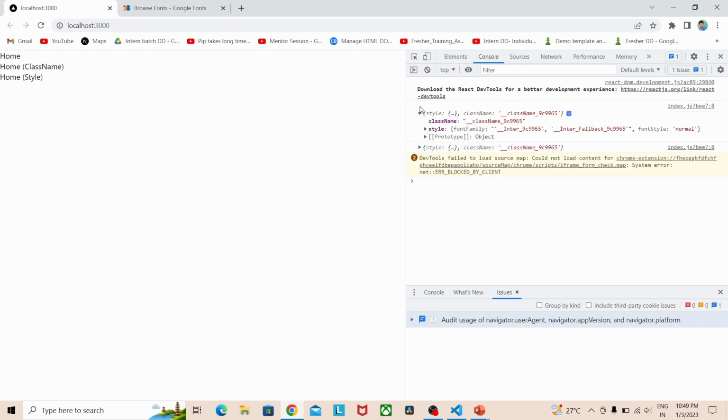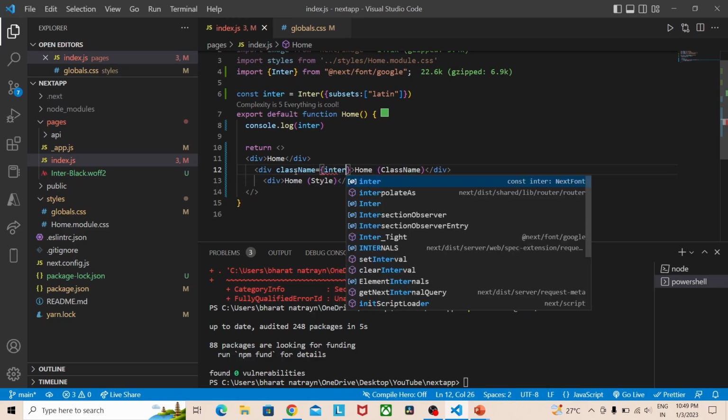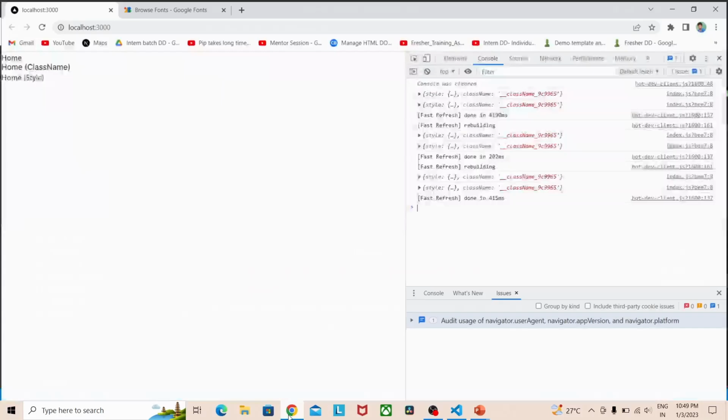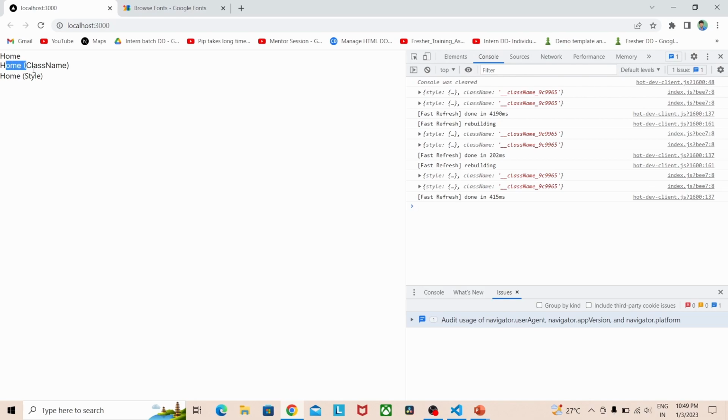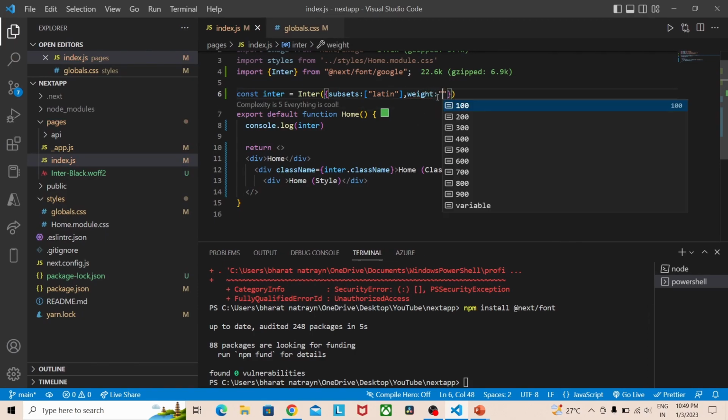So here we can see within this object we have two values, class name and the style. These both we are going to use for the styling. So here I am going to provide class name and an object, inter.className. So if we go to here we can see the change. For better understanding, I'm going to provide weight, so 900.